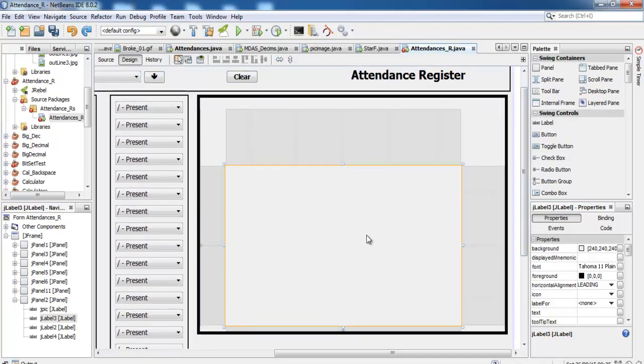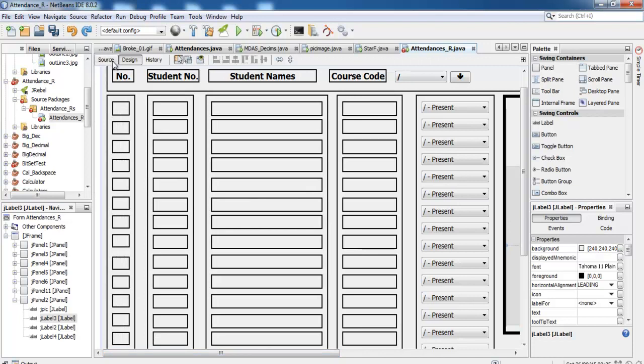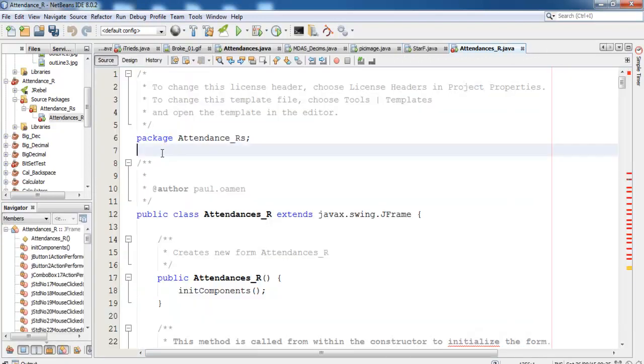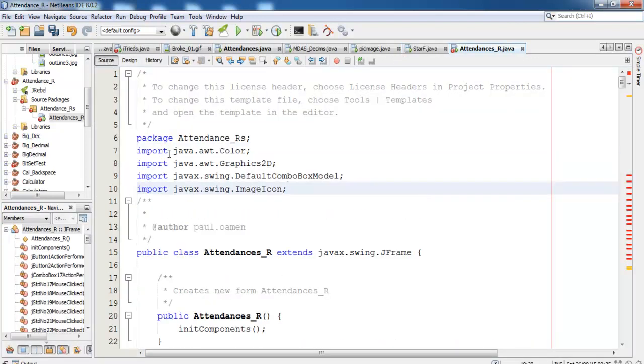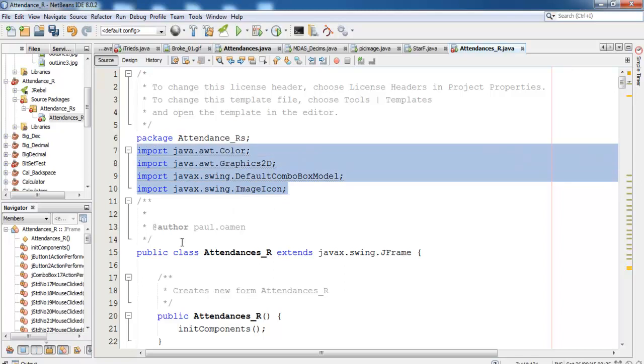This very label, I'm going to use it for an image. But just before then, let me go into the source code and import the following: Java color, graphic 2D, default combo box model, and image icon. So I've just imported those. Then let me import some images in there.